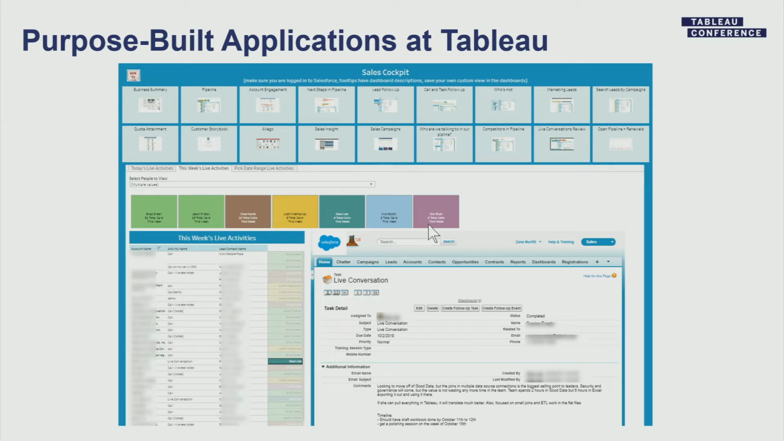This particular dashboard is looking at live activities. So those colored boxes are people on my team. If I select any of those, it filters the list down to just those people on my team with live activities that they've done for that week or that day. And then if I select any of those, it will open up their notes in the dashboard. We can use the commenting features in Tableau, just really start to try to drive a conversation around what is this person doing, what do they need, and again, try to capitalize on the opportunity.